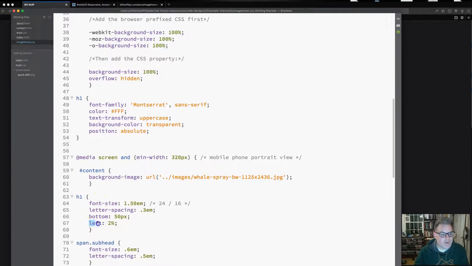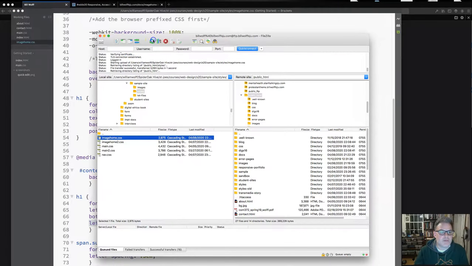and you can style from the right if you want your text to be from the right 2% in or 50% in or how far in you want. That's up to you. Okay, let me just re-upload this so it's the way that I want it to be.